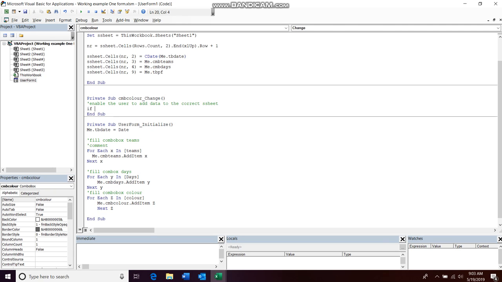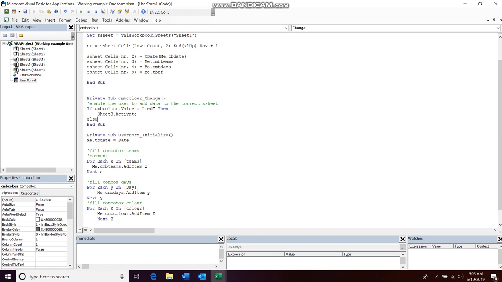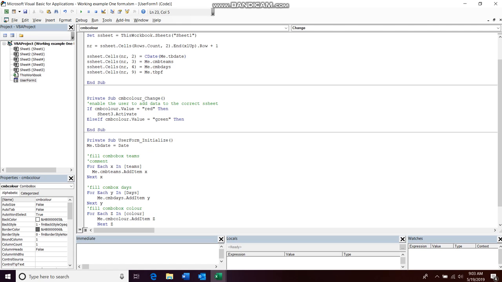And we're going, if combo color, the value of that is equal to red, then what we're going to do is spreadsheet three, spreadsheet three is going to activate. Else if the color combo box value equals the color green, then we're going to go to sheet 4 and we're going to activate it.